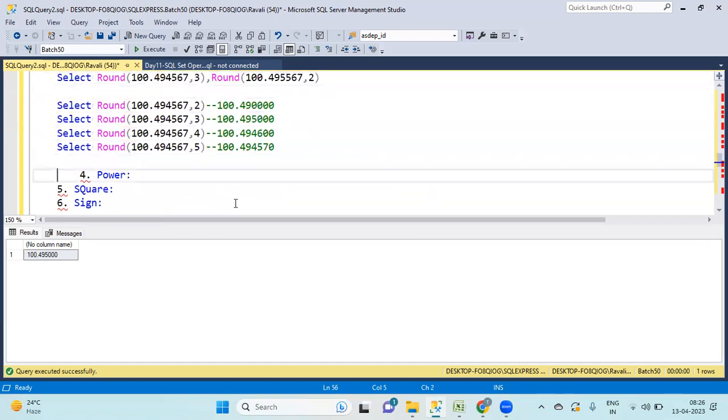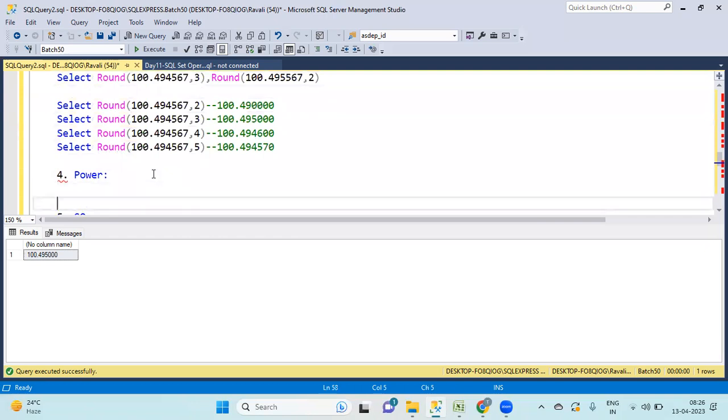Next, guys. So power, you know, right? Select 2 power 3, 3 power 4, 5 power 5, which means what? 2 power 3 means you need to multiply 2, 3 times. 8. If I say 5 power 5, it means you need to multiply 5, 5 times. 125.